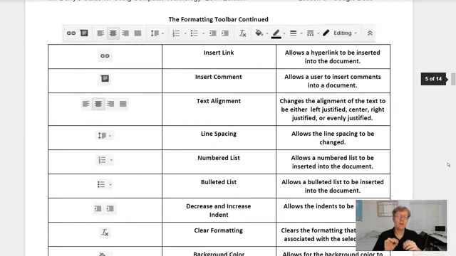Now moving on to page number 5, we have the formatting toolbar continued. Here we see a link or part of a chain. This is to insert a link. This allows a hyperlink to be inserted into the document. And then you have the insert comment icon, allows a user to insert comments into a document.